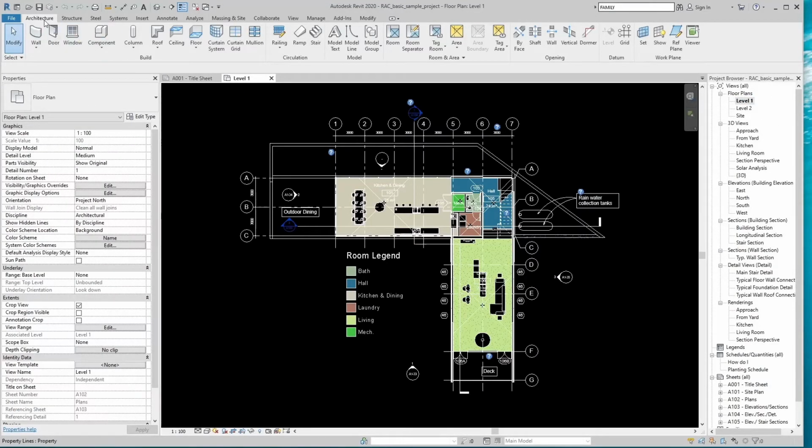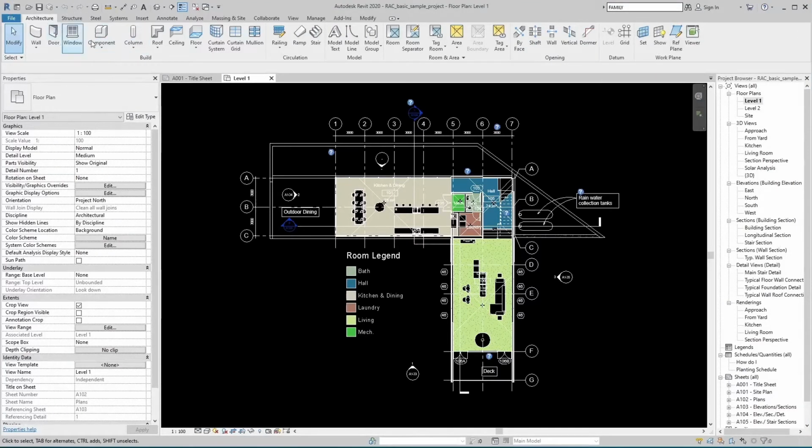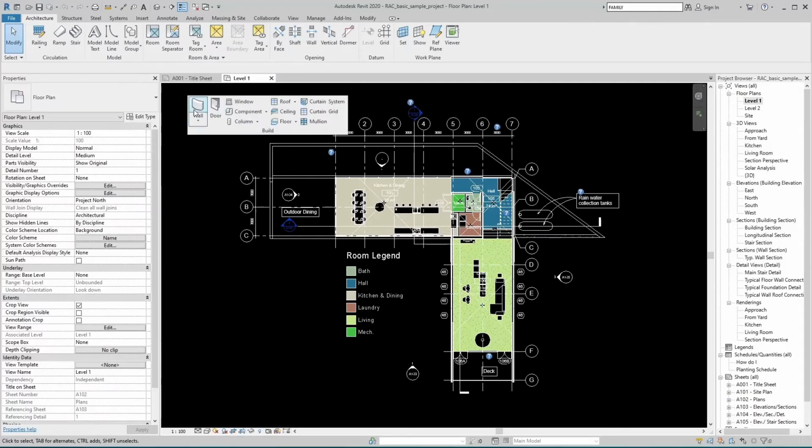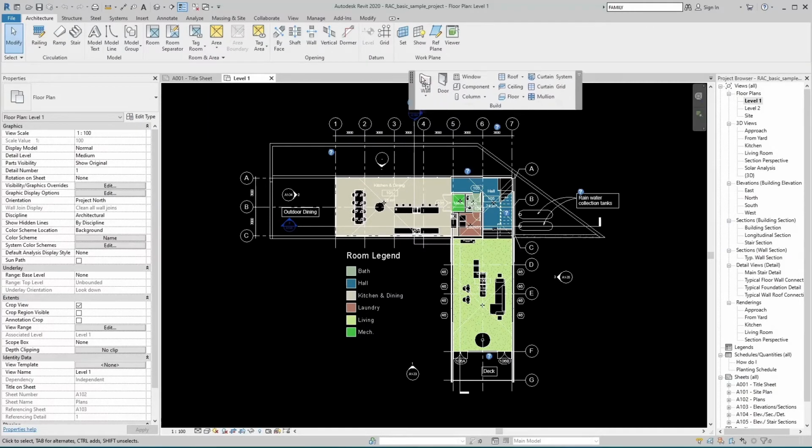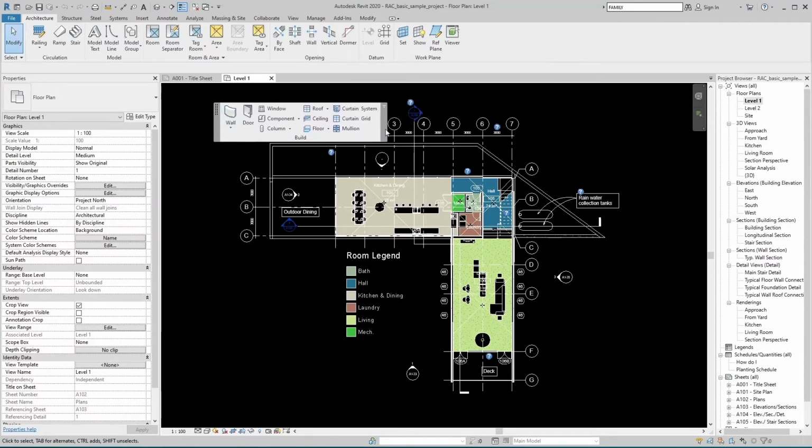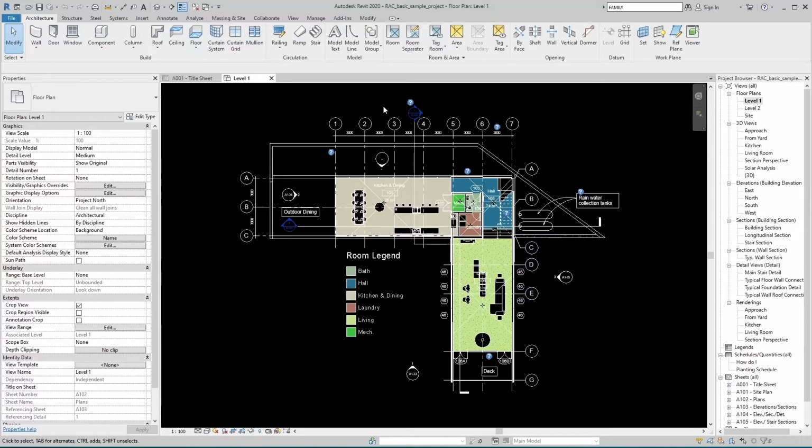After that is the tab bar. All the tools under the architecture tab are called the ribbon. Each ribbon consists of different panels. For example, the architecture tab has build, circulation, room and area panels. We can relocate a panel. Now we move out the build panel. We can adjust it to another place. If we want to set it into the default location, go to the right side and click return panel to ribbon. It will go to the default location.